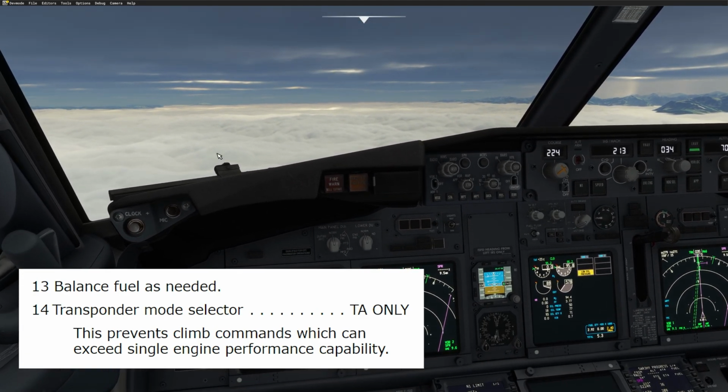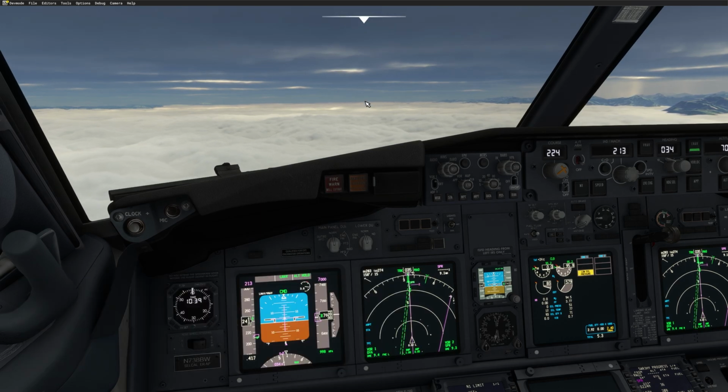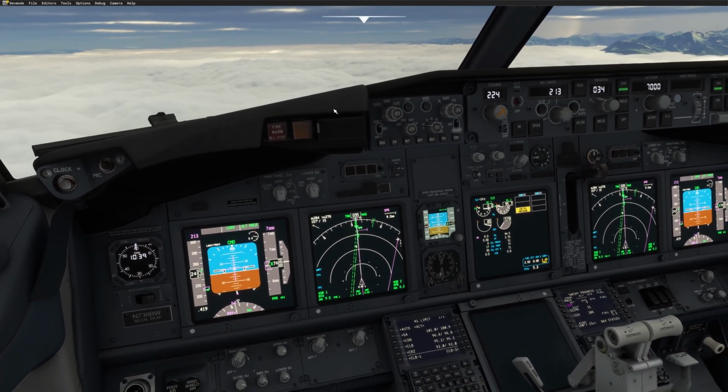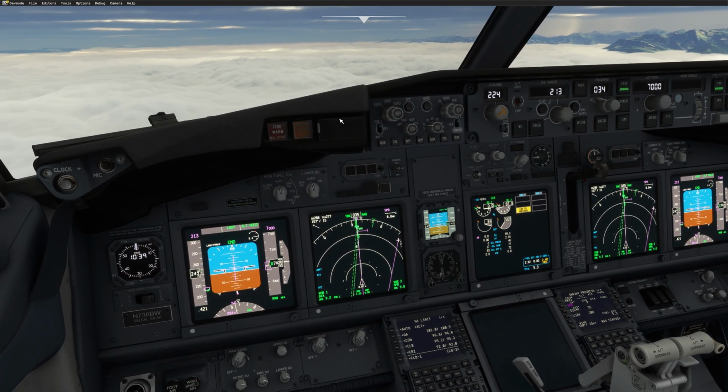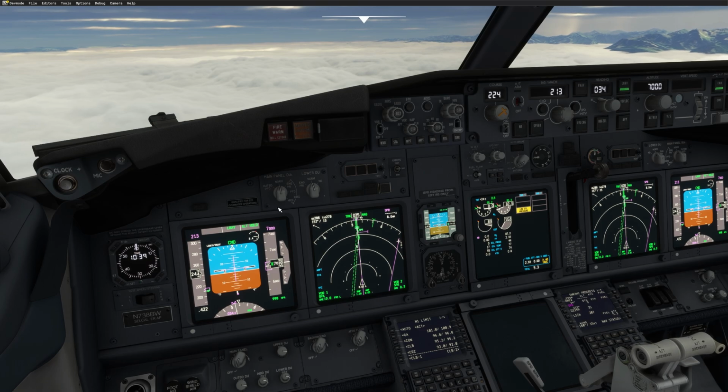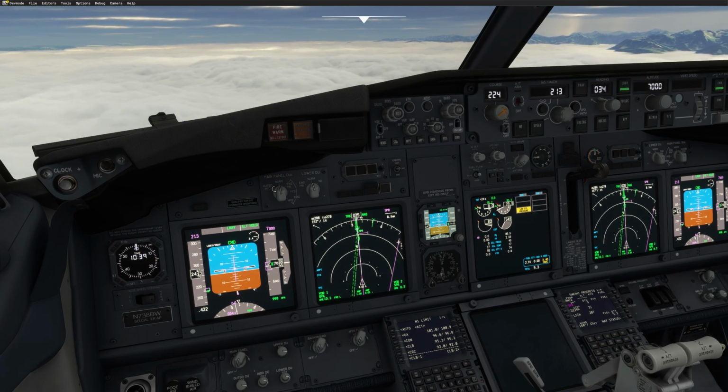Good. Next. Transponder mode TA only. This is to prevent a TCAS command that we could not follow. Now we'll reduce my thrust as we are maintaining 7,000 feet. We are aiming for around 220 knots.